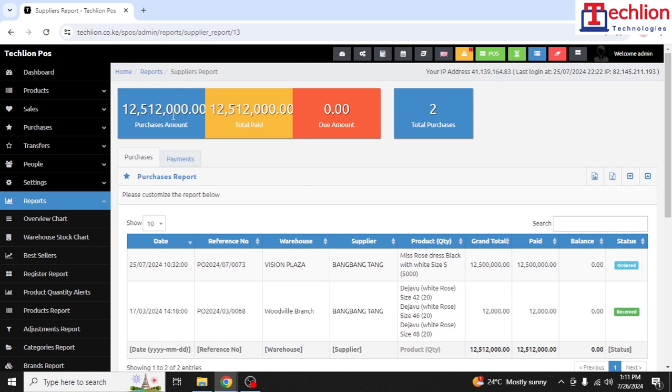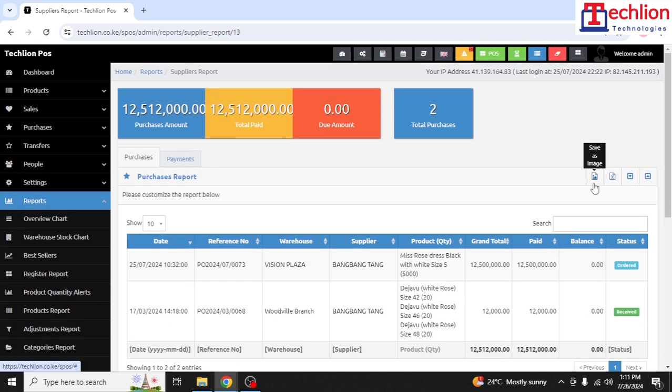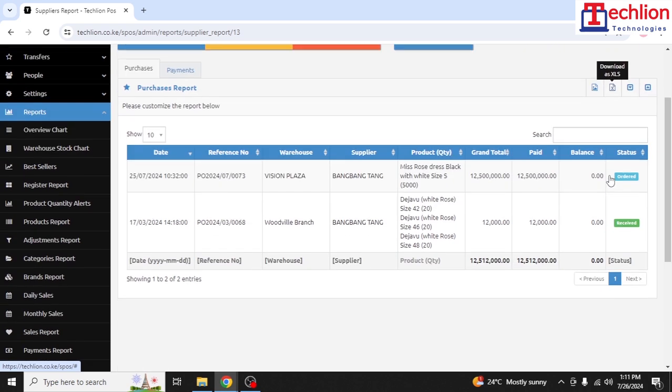The suppliers report will show the purchases amount, total paid, due amount, and the total purchases. It will then give you the list of the purchases reports according to the date, the reference, warehouse, supplier, products that were bought from that supplier, grand total, paid, balance, and status. You can also save that purchases report as an image or as an Excel file.